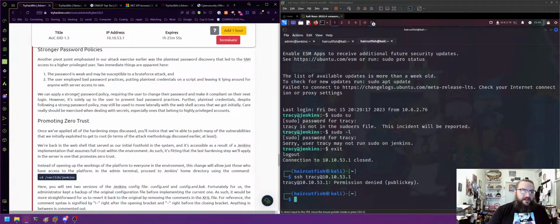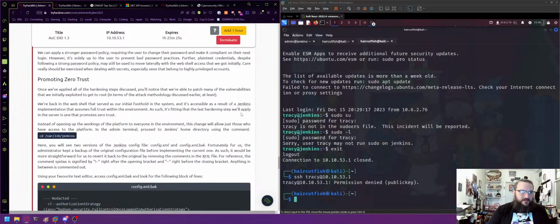You can apply a strong password policy requiring the user to change their password and make it compliant on their next password change or login. However, it's solely up to the user to prevent bad password practices. Furthermore, plain text credentials, despite following a strong password policy, may still be used to move laterally, like the shell access that we got initially. Care really should be exercised when dealing with secrets, especially ones that belong to highly privileged accounts.